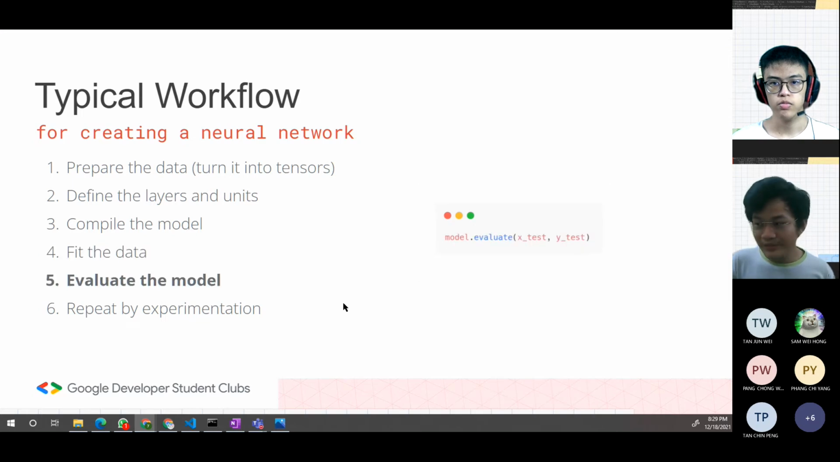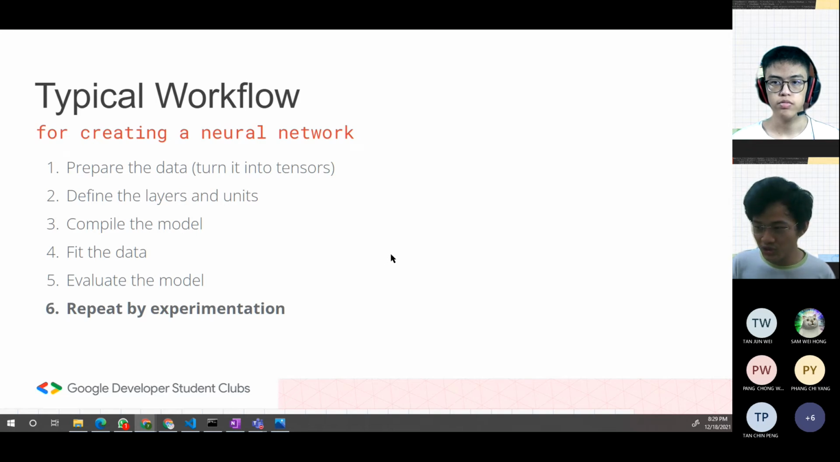The fifth one is you want to evaluate the model. Evaluate is like you want to test how well the model performs. Okay, it's very simple. Now the last one is repeat by experimentation.